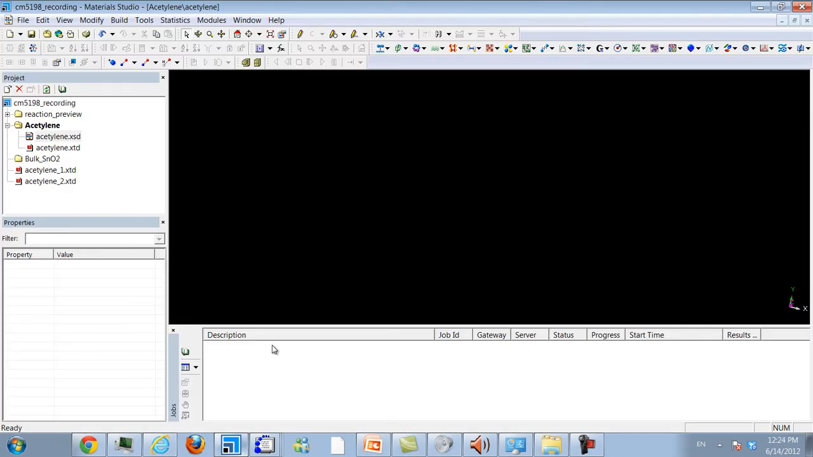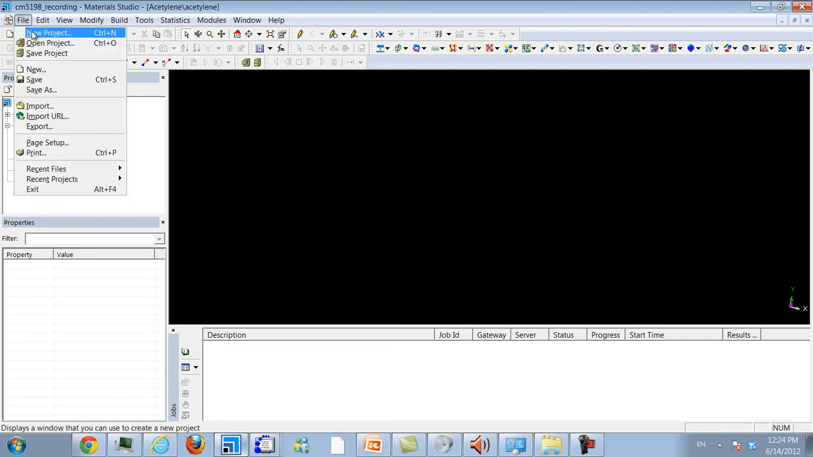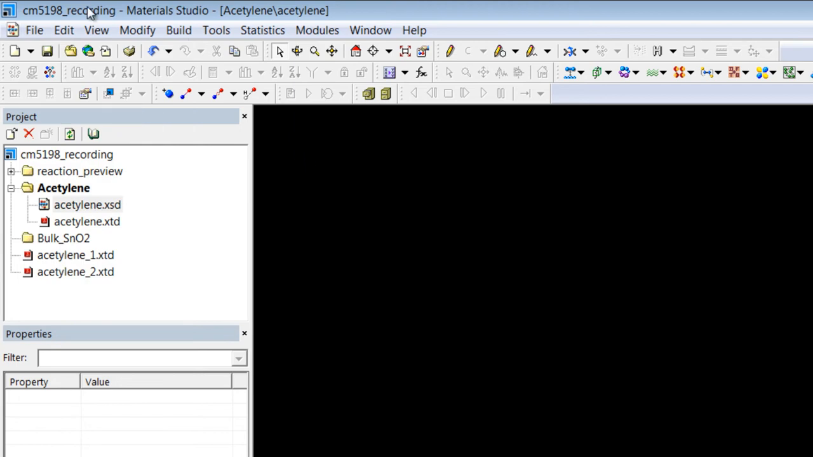Now, after installing Material Studio, we should be able to get here simply by activating the software itself. So, what I did is I went to File, I went to create a new project, and I titled my project as CM5198_recording. Okay, so following our tutorial, first item on the list we would like to do is to draw an acetylene molecule. So how is it done?